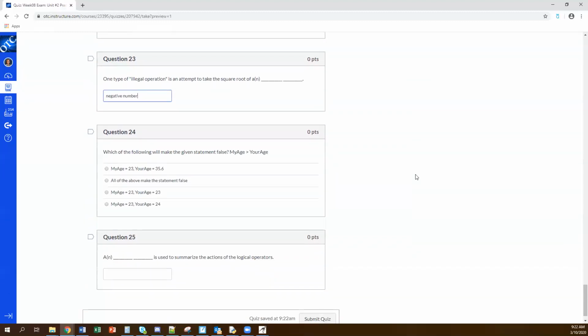We got that. Number 24, which of the following will make the given statement false? My age greater than your age. If my age is 23 and your age is 35.6, that would make it false, right? If they're both 23, that would make it false. If my age is 23 and yours is 24, that would make it false. So all of them.